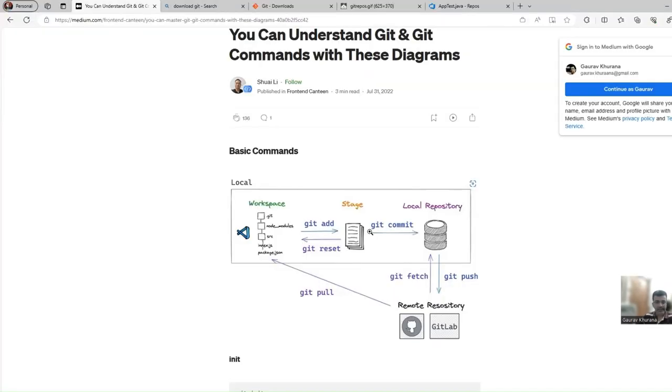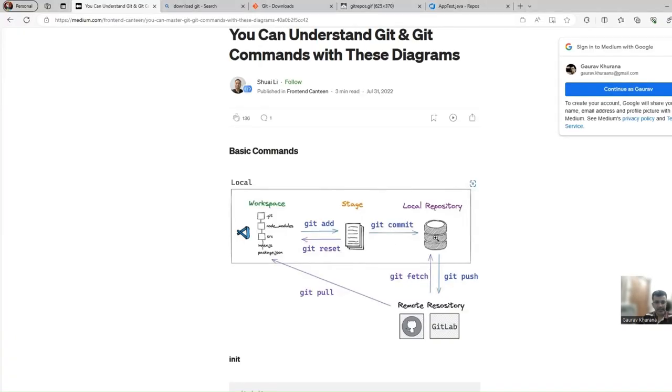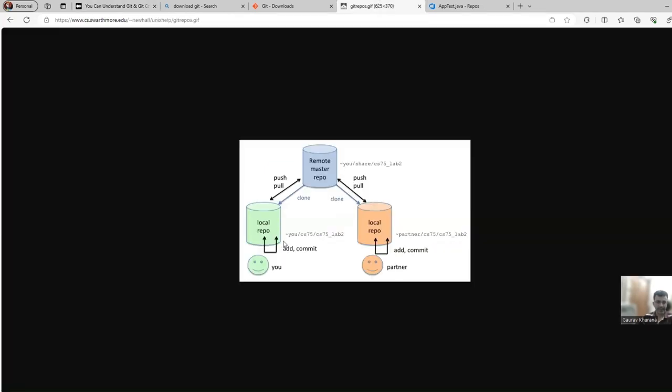Git add will make it go to stage, git commit will make it here, and with git push, it will reach here. And then here you create a pull request to add it to the main repo. There is another diagram where the same thing is explained. In the local repo, you run the add command, then you commit, and then you push it. After that, you pull it. Pull you can keep on doing because many people might be sending changes here.